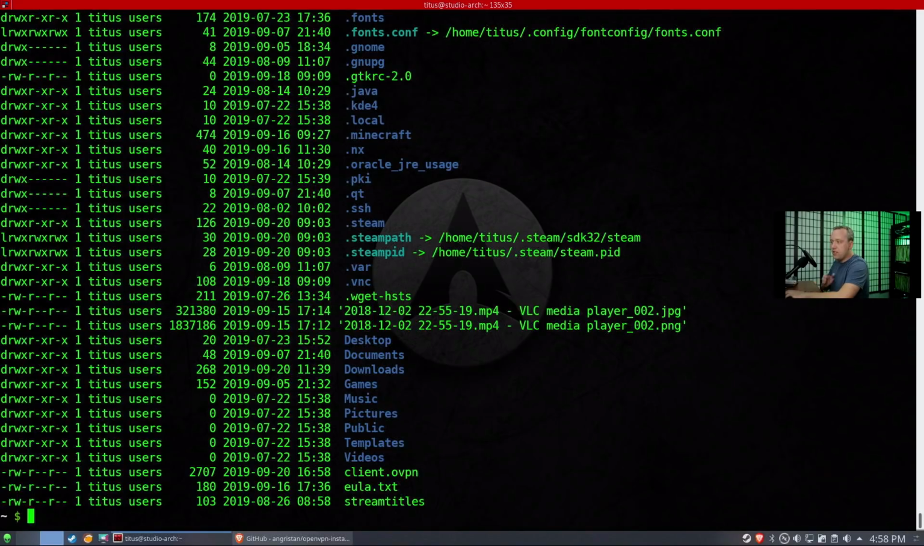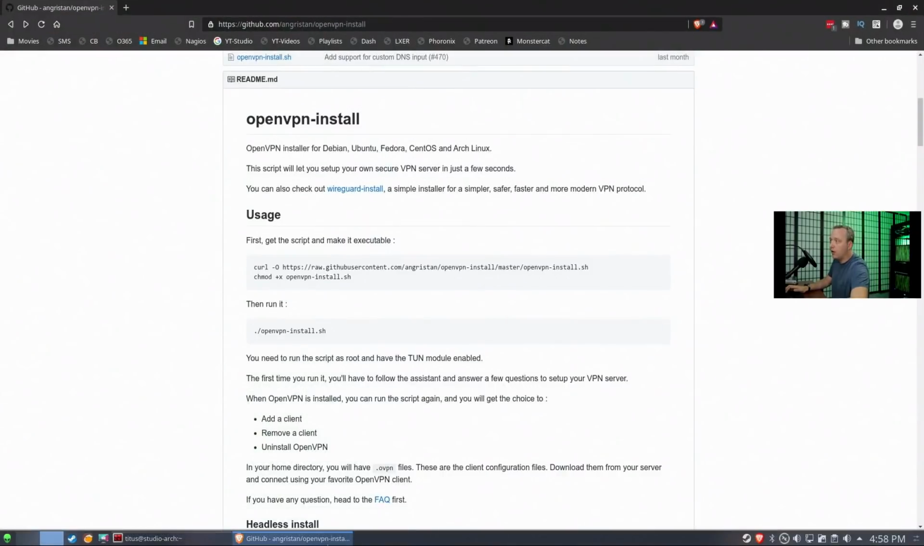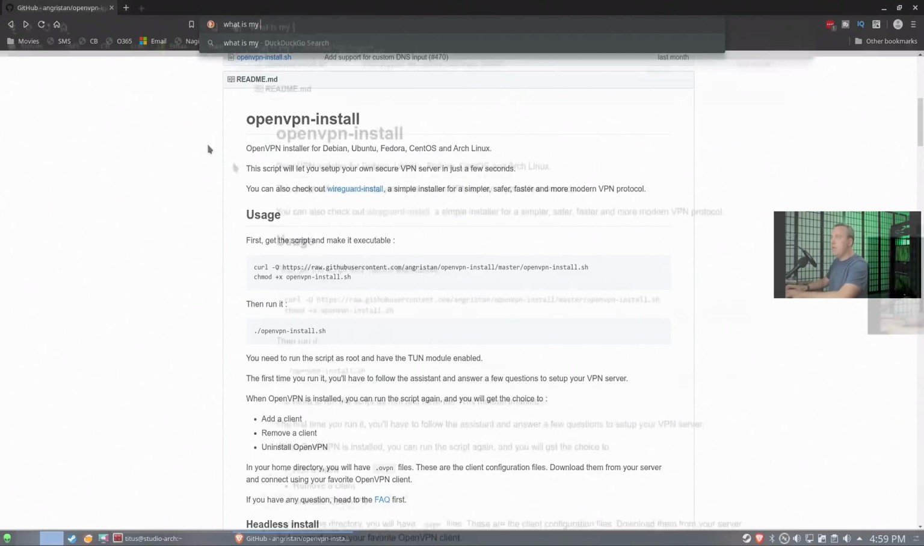So if we look here, we see the client.ovpn, and before we run this, I want to go ahead and pull in our current IP address and make sure that we don't leak it. So we can go, what is my IP?